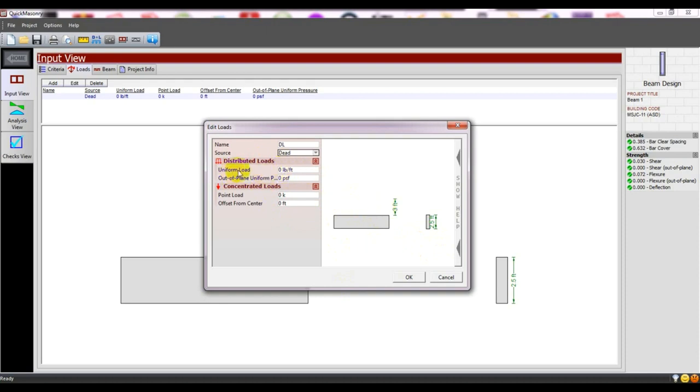I'll give here the uniformly distributed load. Suppose if I consider 100 pound, you can give here the distributed load according to code, and the out of plane offset. So we'll not give anything here.